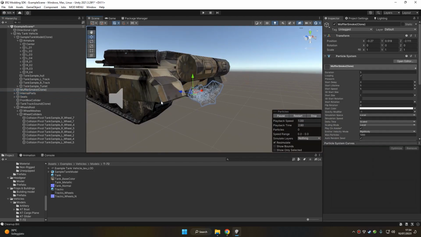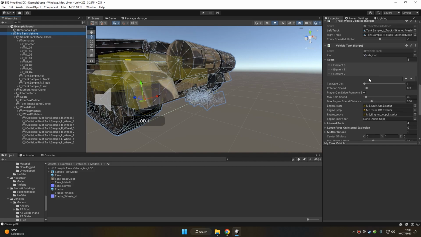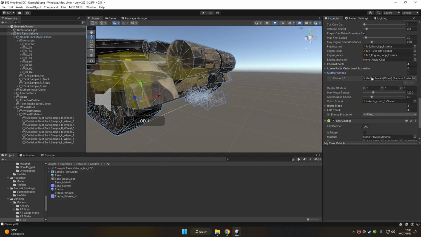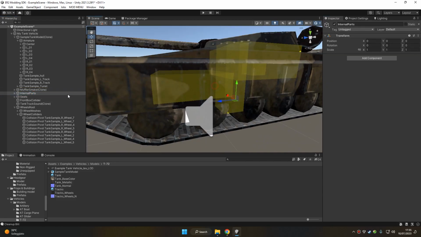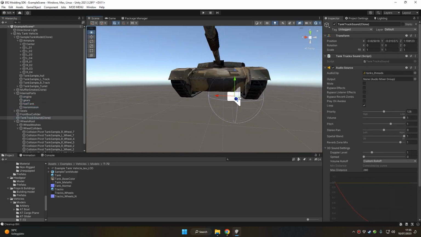We got our muffler smoke, set it up also on our script here. This is where you can find the reference to your muffler smokes. We got our internal vehicle parts that can be individually damaged. And we got the sound for our tank tracks rolling on the ground.